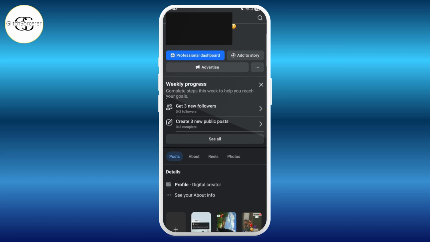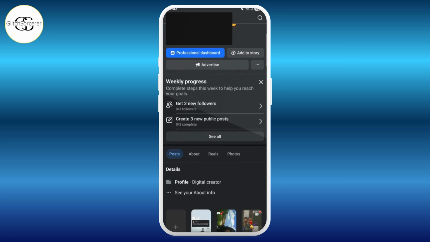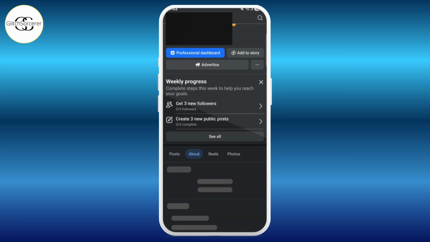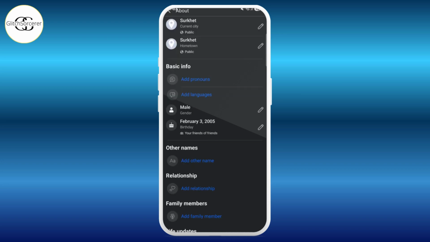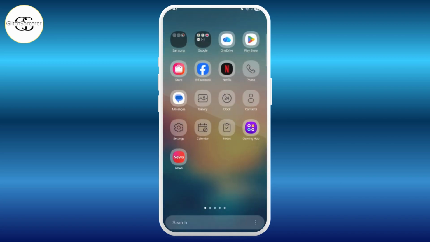Open Facebook on your device and go to your profile. On your profile, you will see different options like Post, About, Reels and Photos. Go to About section. Select the option See Your About Info. If you scroll down, then you will see your birthday. Click on that and change your birth date.